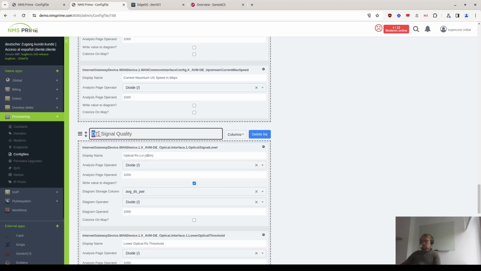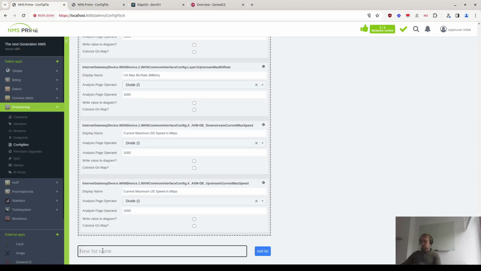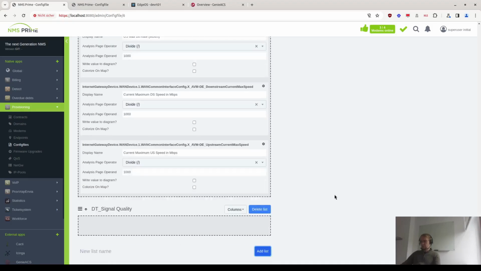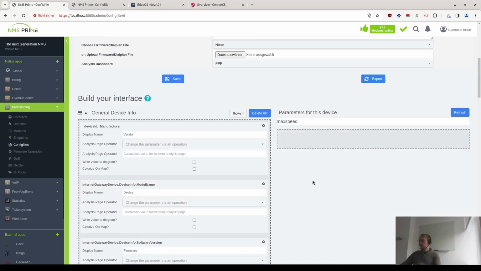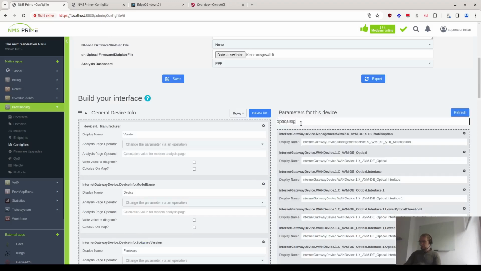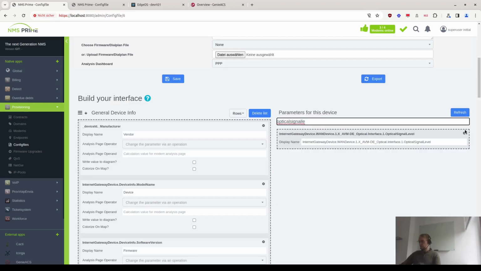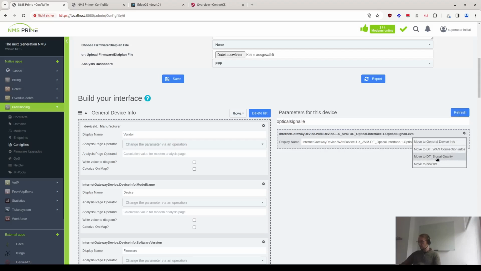Okay, so this is the next section. Now we want to talk about the signal quality. And so I will create a new list again, and here I will now look for some more parameters. So I'm going to look for optical signal level. So let me go up here. Optical signal level. This one. Now I'm in my third category.